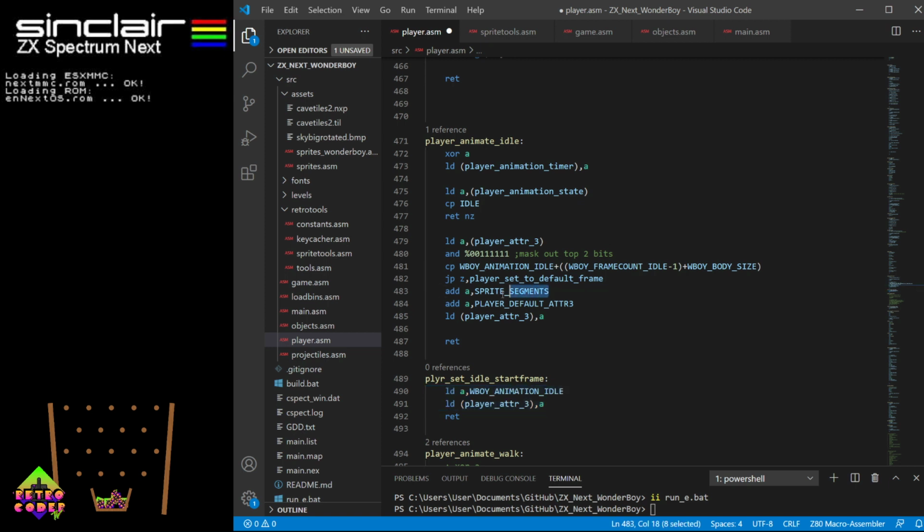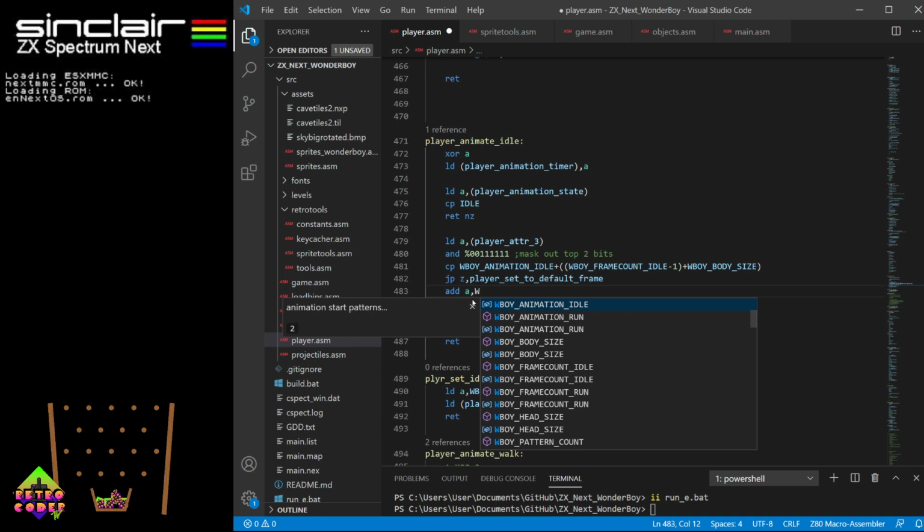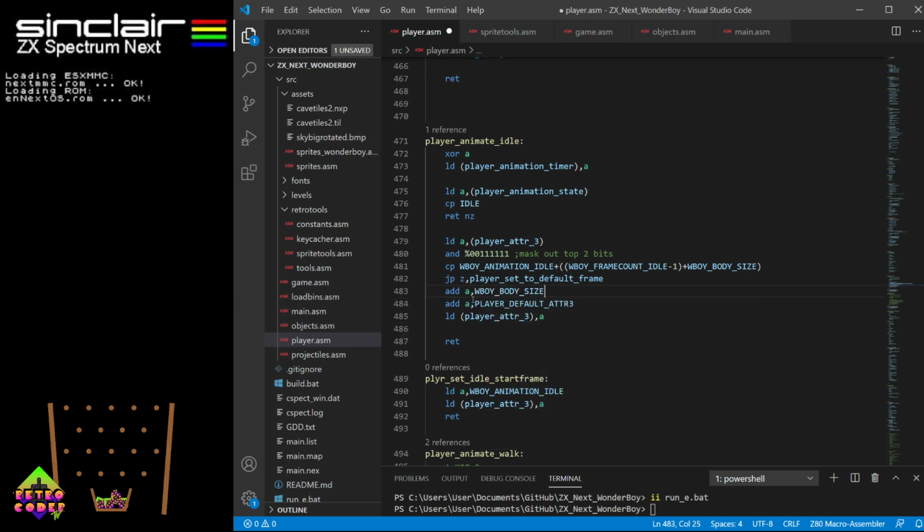So we just want size there. Which, if you remember, we commented was size in segments. The attribute 3 just puts these 2 bits back that we masked out earlier.